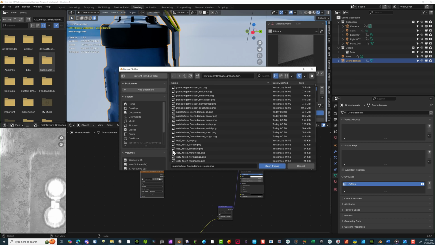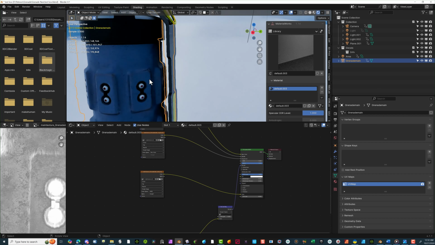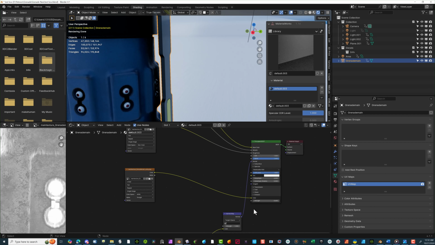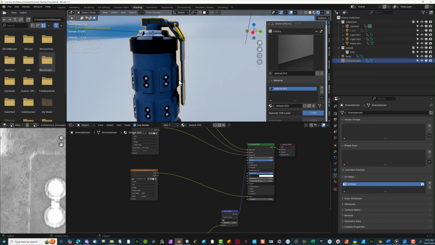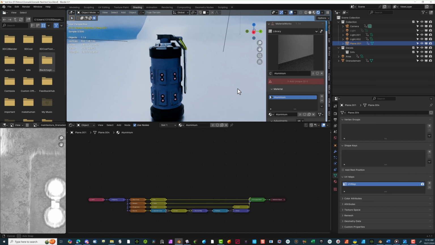Now I'm going to go in here and look for the emission. So we did an emission earlier. It's right here, emission. So we want to open up image, and this one is going to drive the emission of these red lights here. Since we had it set up, we could also make this a strength of like 5 or something like that. There we go. Now we got the emission working with the actual game asset.